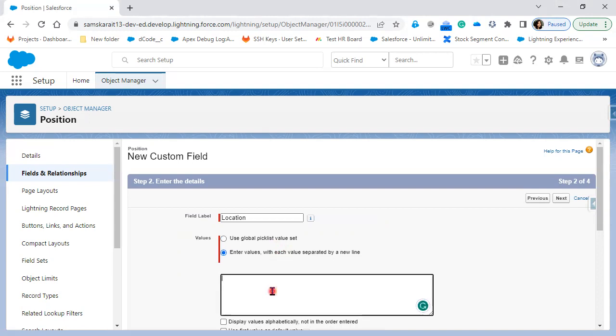So let's go ahead and see this. Now let's say that location is Hyderabad, Bangalore, Chennai, Pune, Mumbai, Vizag. So these are the locations. These are the different locations.